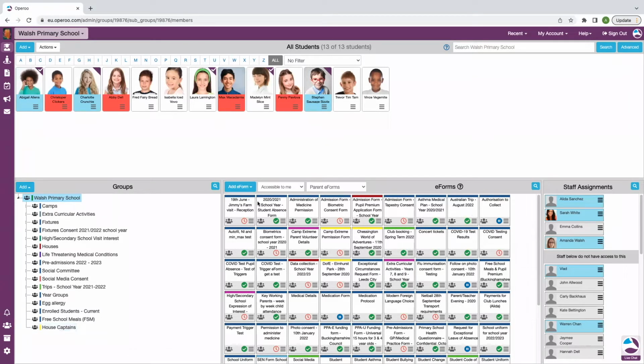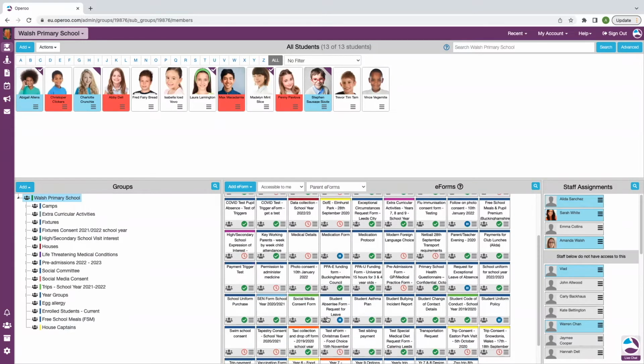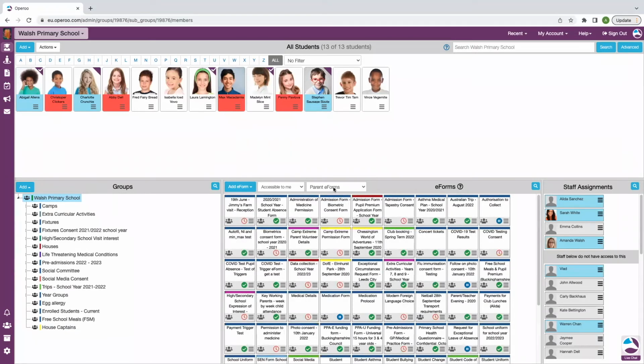Over here in the middle, this is where your e-forms will sit. Any archived e-form will not sit here. You can access that somewhere else, which I'll point out in a minute. You can search for forms by clicking on your icon here, or you can scroll down and find the form. It will show you parent forms.